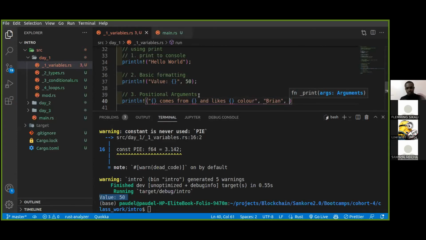So Brian comes from, Brian, where do you come from? Hey, Brian. So let's now just use Mombasa for now. So Brian comes from Mombasa. And Brian, what color do you like? Okay, let me give you blue. Then I'll just terminate that statement.